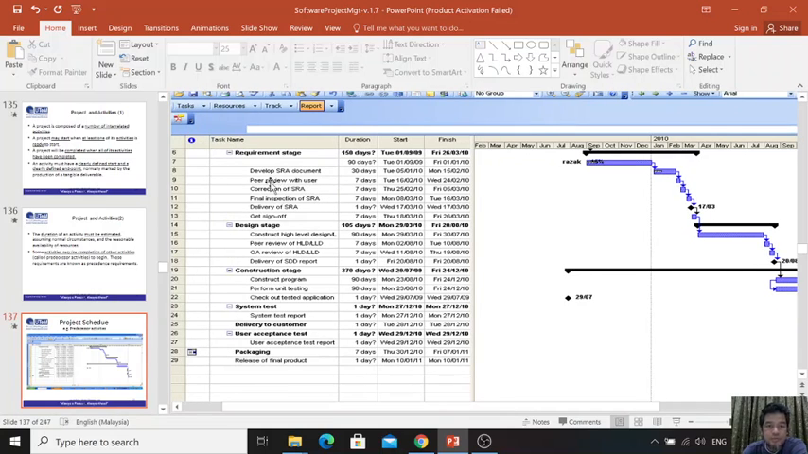I'll give you one example. Requirement stage. You develop the SRA. So this is a phase, and these are activities. You develop the SRA document, peer review with users, correction of SRA, final inspection of SRA, delivery of SRA, and get assignment. So each of the activities must have a duration, start date and end date. Okay, and in the graphic, it will show the continuation from the first activity until the end of the activity.